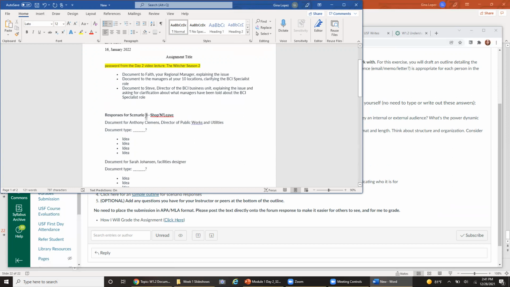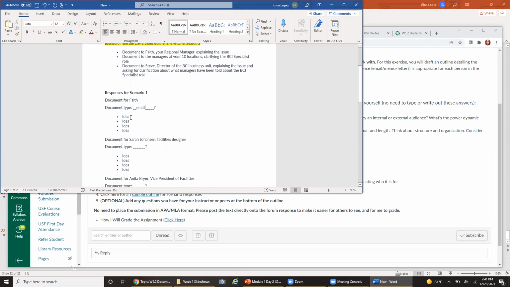And then once you know your scenario number, mark that on your outline. We're doing 1. And then this document is for FACE. You're going to let me know that too for your outline. Which document type do you think is right for FACE? Maybe it's an email. And then give me some ideas for what that email will be comprised of. Not actual sentences, but, will tell her XYZ, will quickly update. So just some ideas of what the email will be.